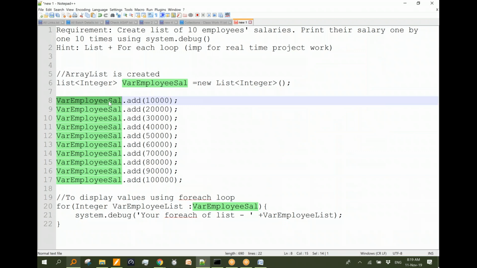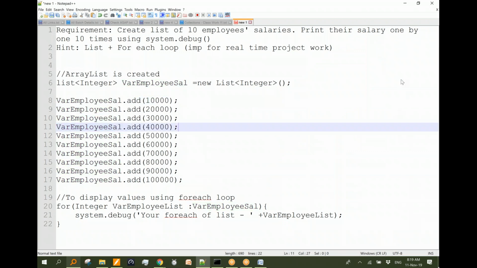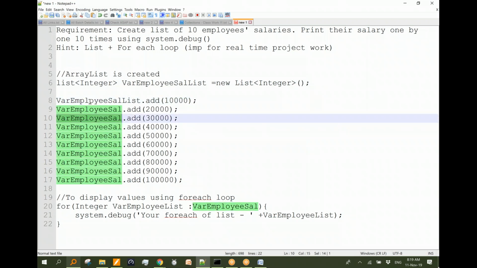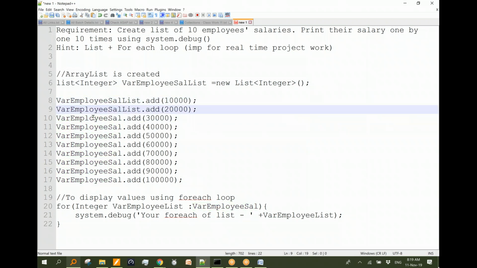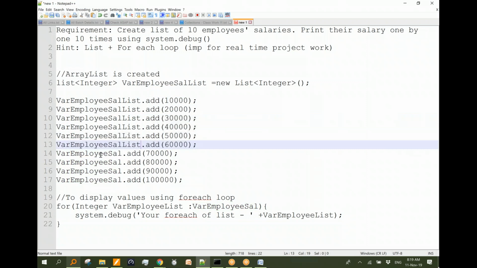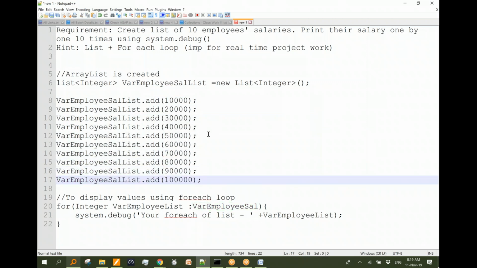Wait, where employee sal? You have used the wrong naming convention. Fine. Let me make the correction quickly here. This should be where employee salary list. This should be the name actually, and this name should be used here. Or let me just do one thing, replace. This is a mistake, by the way. Anyways, let me correct it so others can quickly understand. So that is point number one.